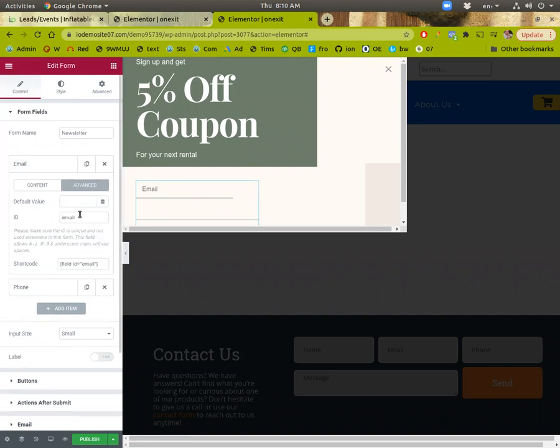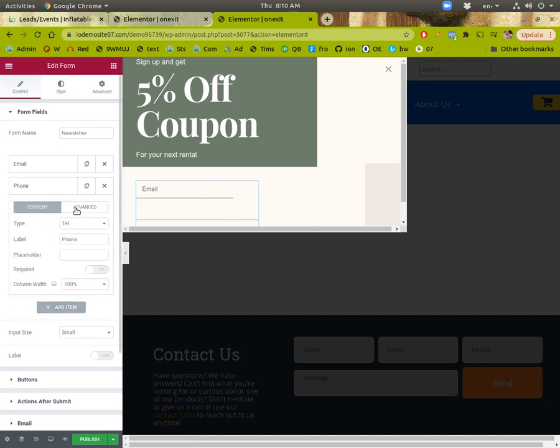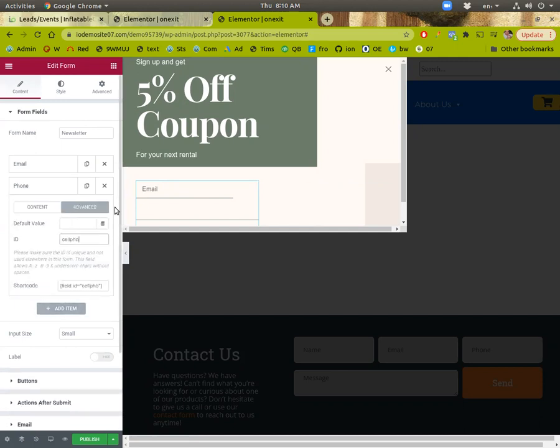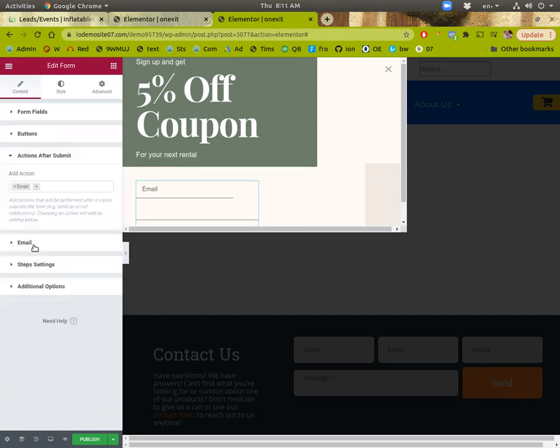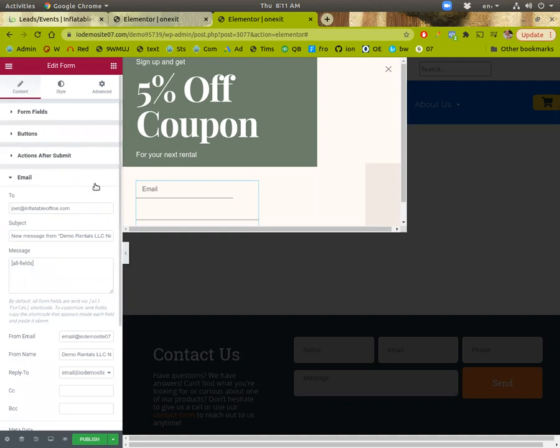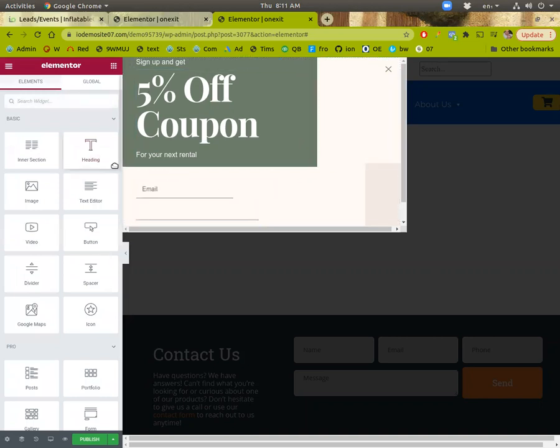the advanced ID must match if you want it to go into Inflatable Office as a quote and show up there. So email is just email. Phone, it has to actually be the word cell phone. If you have a notes box, it needs to be the word notes. For a name, it needs to be first and last name, all one word. And those will all go into IO as a new lead automatically without doing anything. You can also get an email if you set an action to email, put your email in here. Anyway, you can customize this as you want.